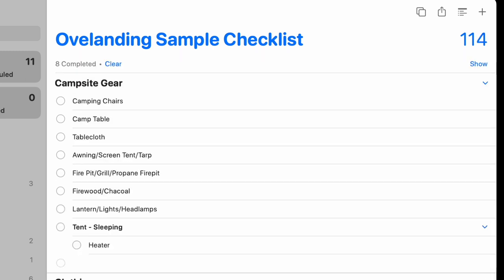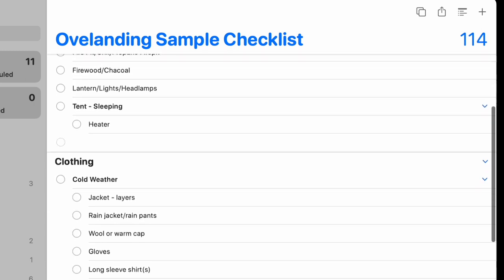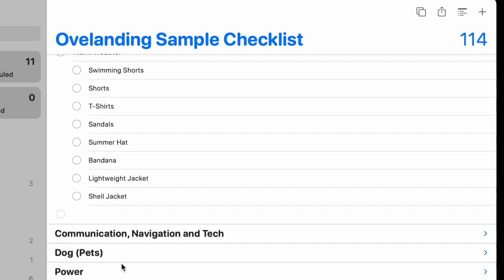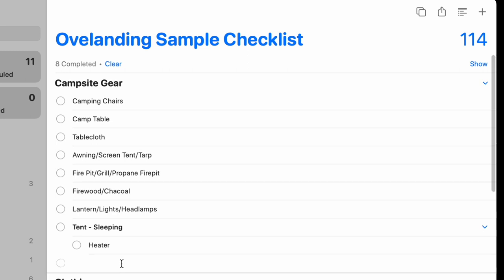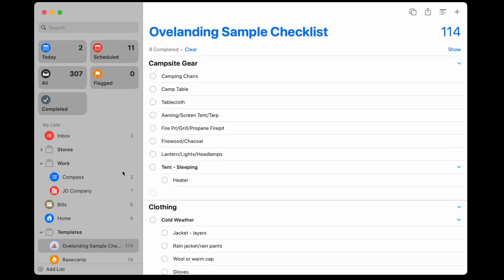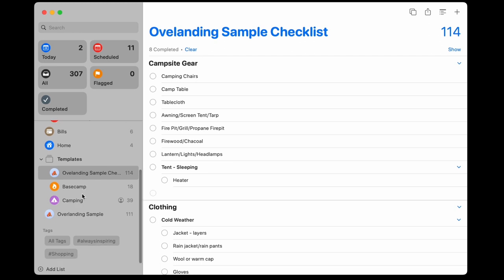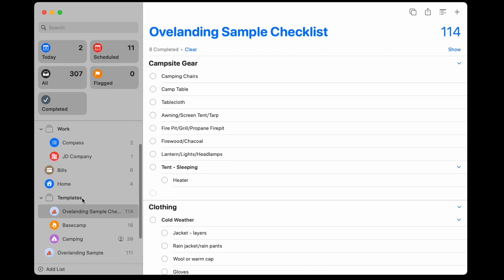As you go down, for instance, clothing, I broke that down for cold weather and warm weather. And communication, all of these categories, you can customize. So that's kind of how the templates are. The way you do it is you put a list together and then you save that list as a template. I have a templates folder, and my camping and overlanding sample, the base camp, all of those live in that folder.